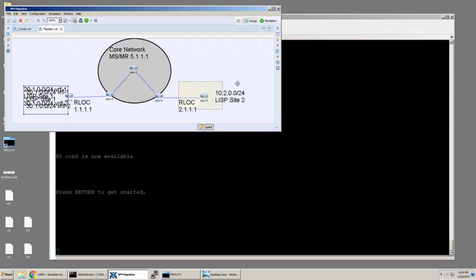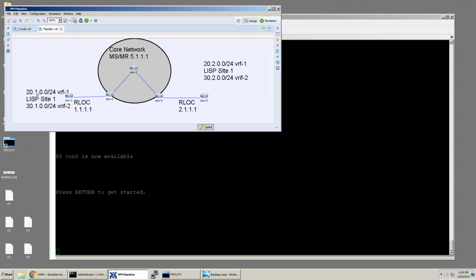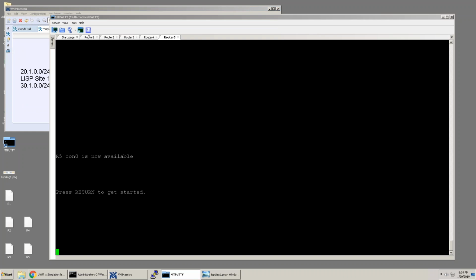Same, I'll copy paste this side. Let me go and copy paste this side. Let me delete the old one. And here I'll make this 20.2 and I'll make this topology 30.2. So this is my site 1 and site 2, because we have VRF1 and VRF2. The rest of the core network is the same. The only thing that we are going to do is change the configuration.